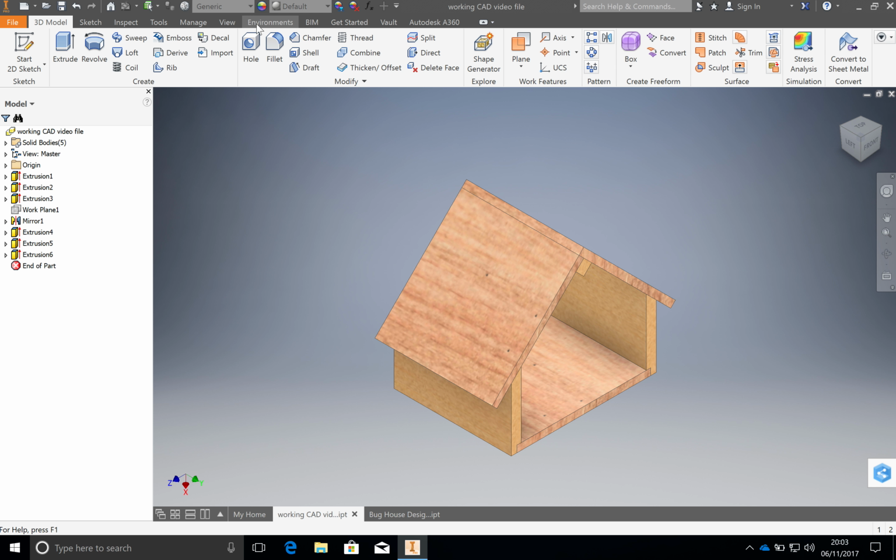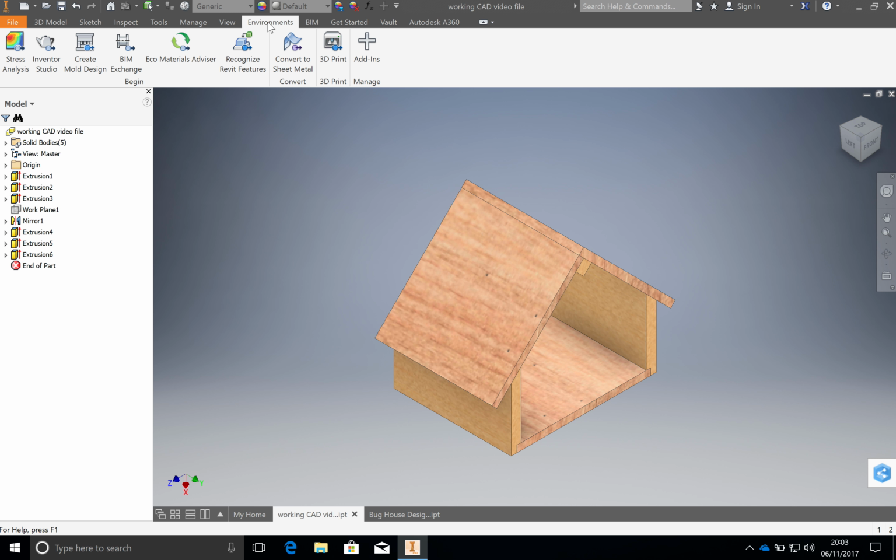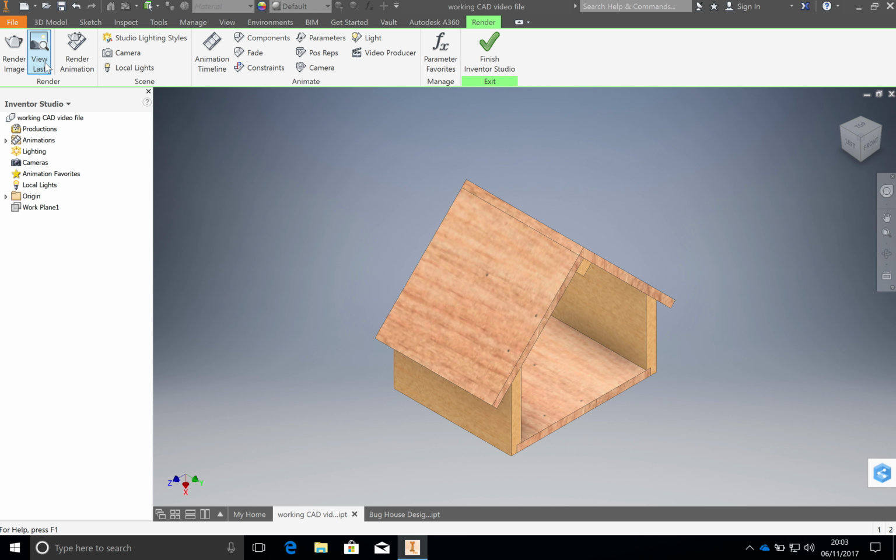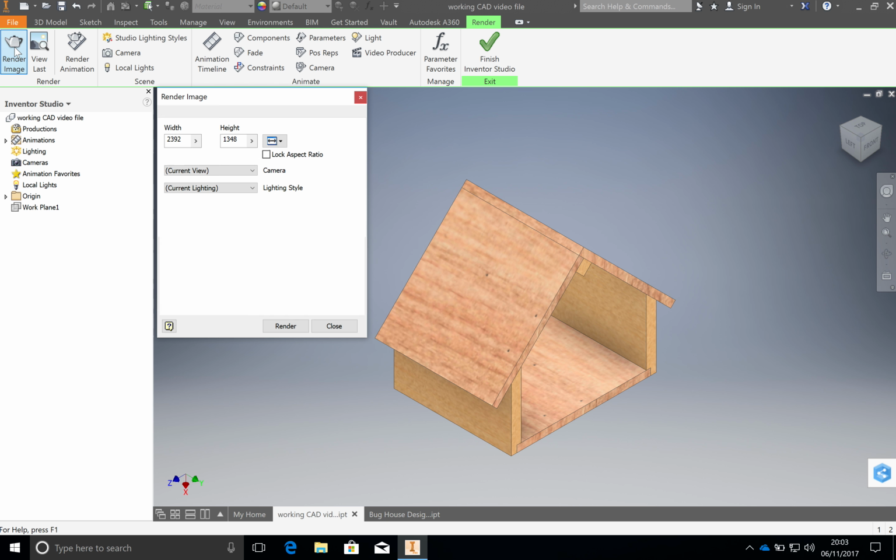If you come up to Environments, click on Environments, and then click on this kettle called Inventor Studio, and then the kettle again, which we're going to go to Render Image. Now you will get an aspect ratio here. I'm just going to turn that down. You might like to keep it there, but I'm going to turn it down just to speed things up for us. And then you can click on render.